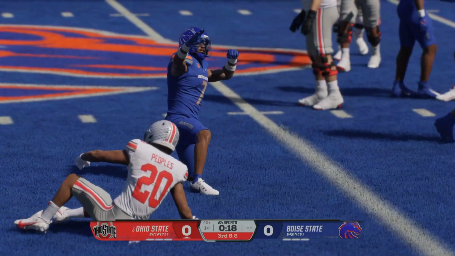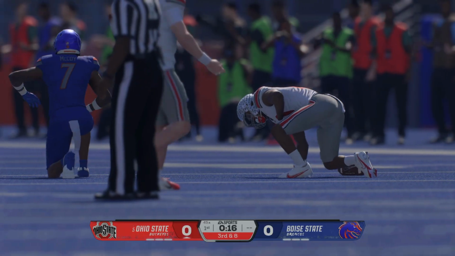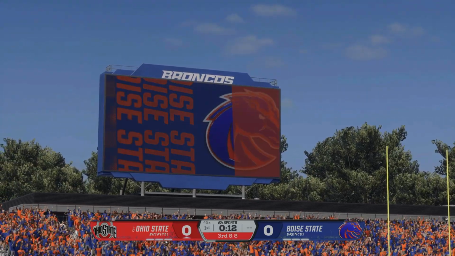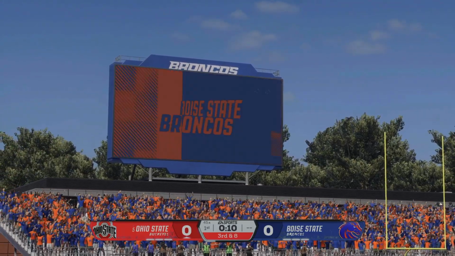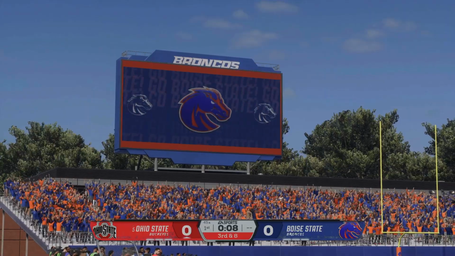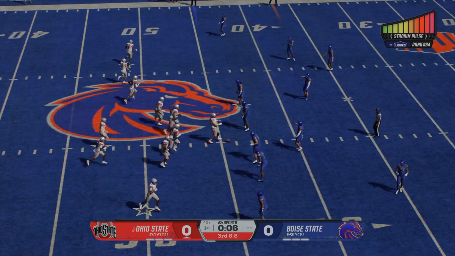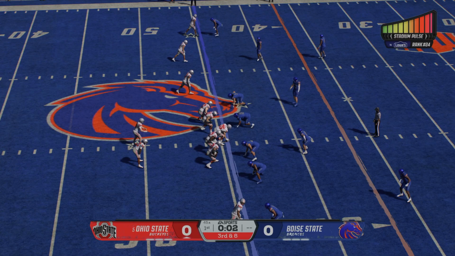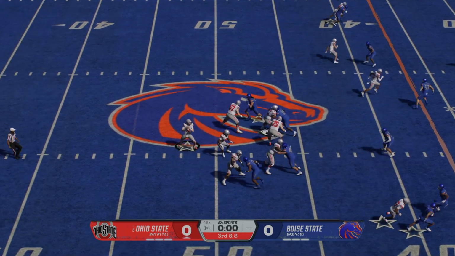We look for nano blitzes, heat from different sides, disguised pressure, coverage behind the pressure, ways to confuse the offensive line and ways to make your opponent think they are safe when they're not. But we also show the counters. This is a big part of what we do.